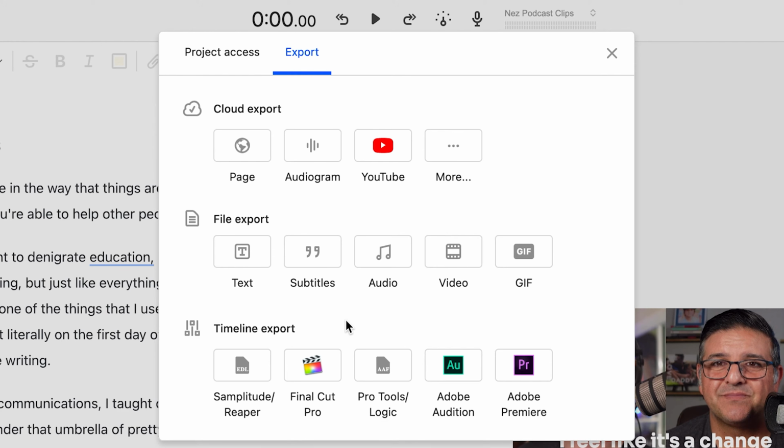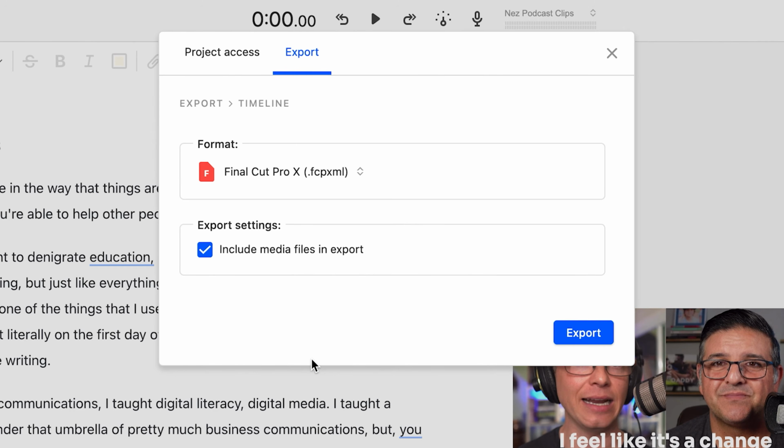As you can see, you have a couple different options down here that you're able to export. For instance, here's the Final Cut Pro, here's Adobe Premiere. I use Final Cut Pro, so all I would need to do is click Final Cut Pro. So in this, you just have Final Cut Pro. That's the actual file that you click on to create your Final Cut Pro project. And then you can choose include media file and export. So it's very simple. If you just click export, then you can create the actual Final Cut Pro project.